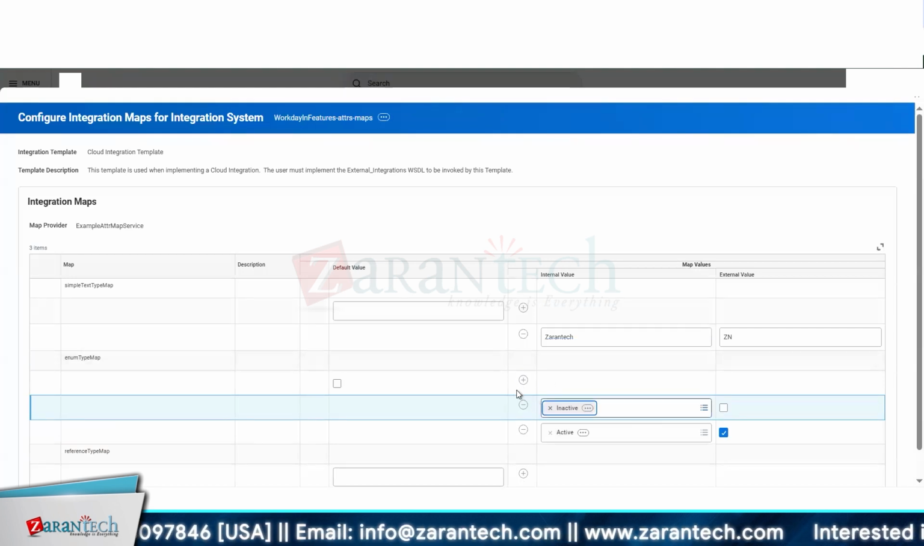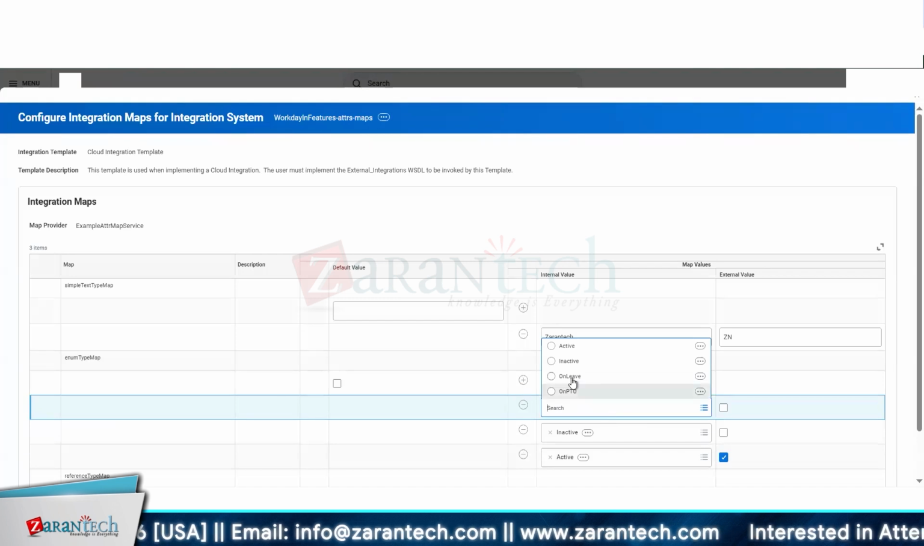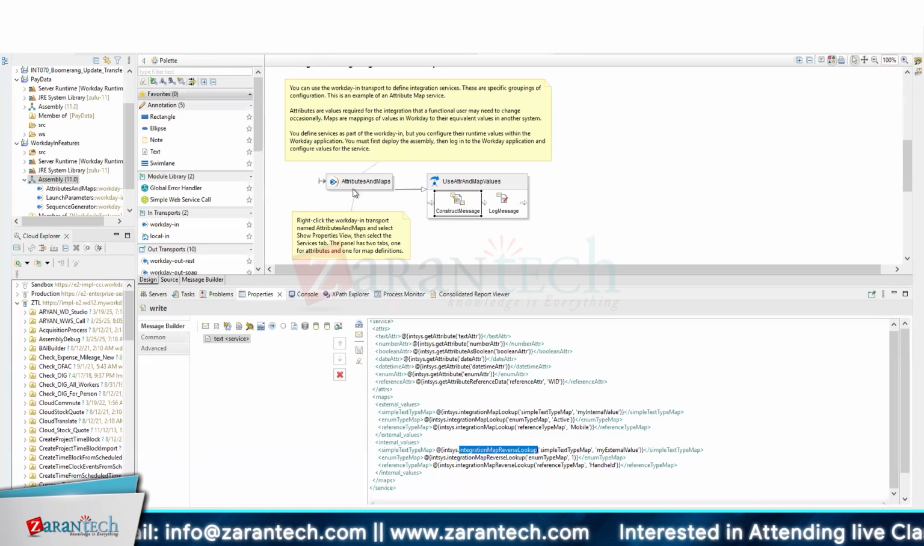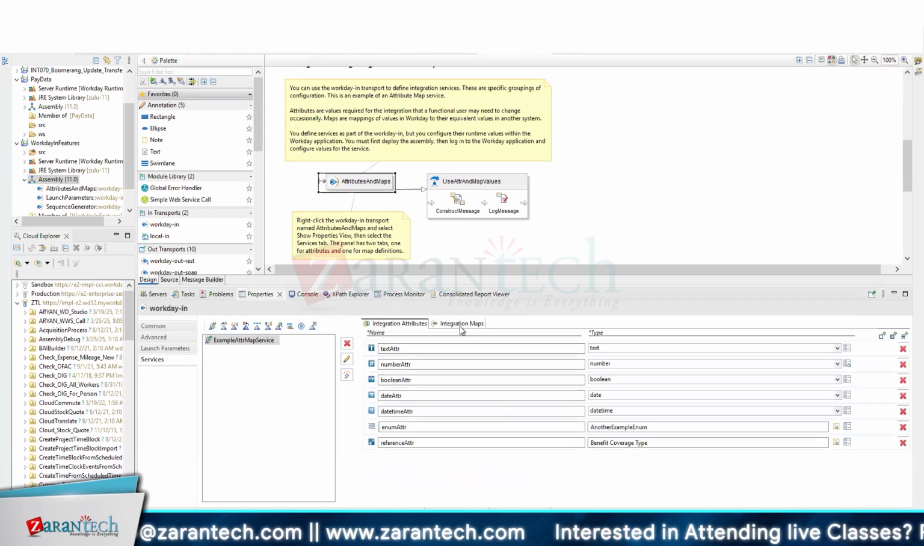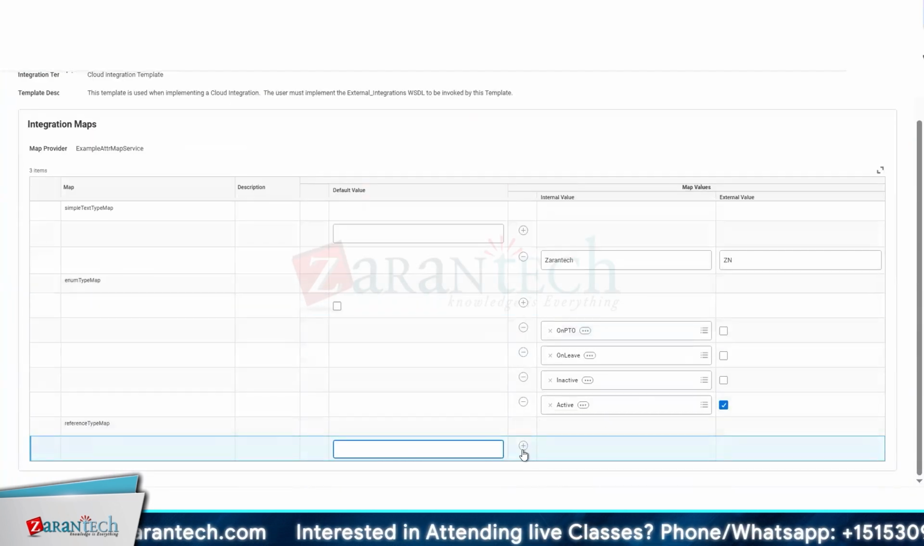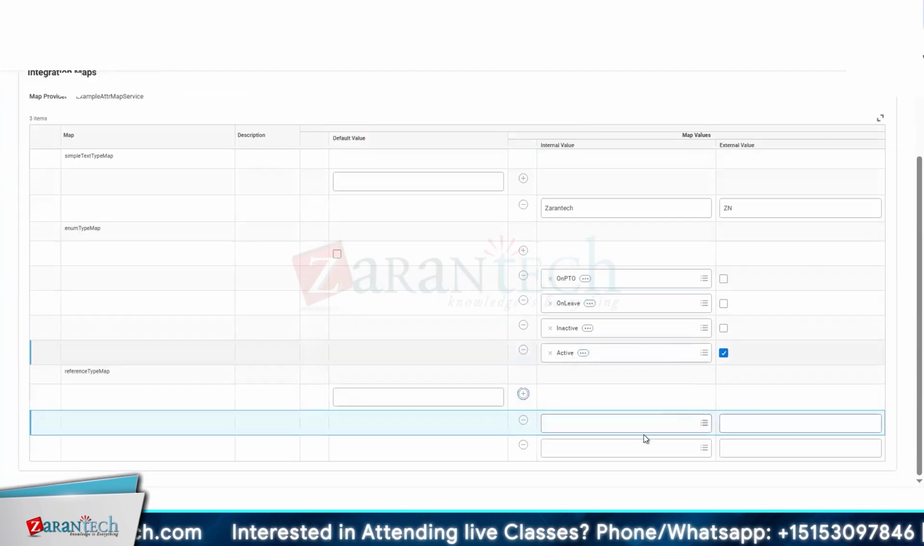All the other things are inactive, so I'll let it be false, and only active as true. This is happening because we have configured it like this. You have the list in here, and the output or external value type you are using is a Boolean value.